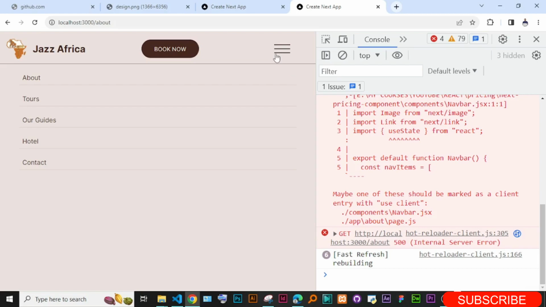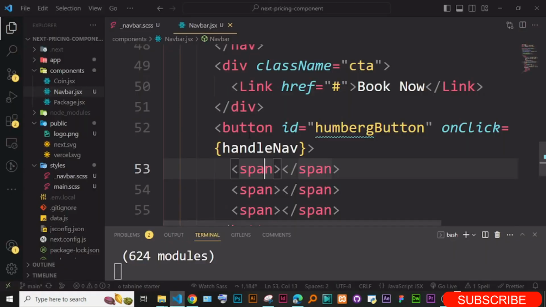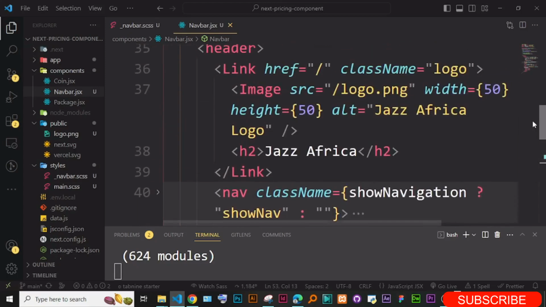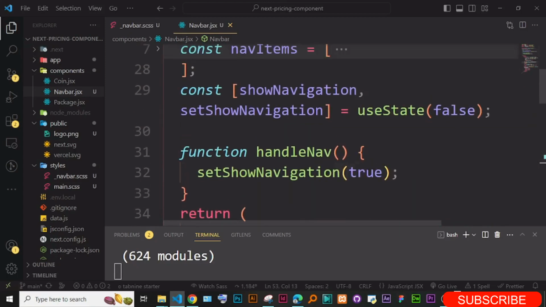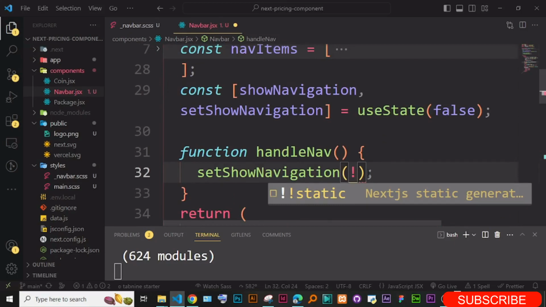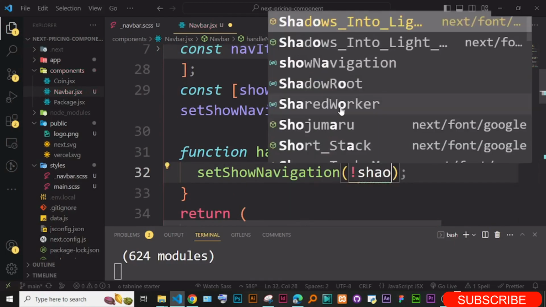So if you want the same button to add it and remove it when clicked, instead of setting this to true, we set it to be the inverse of show navigation.